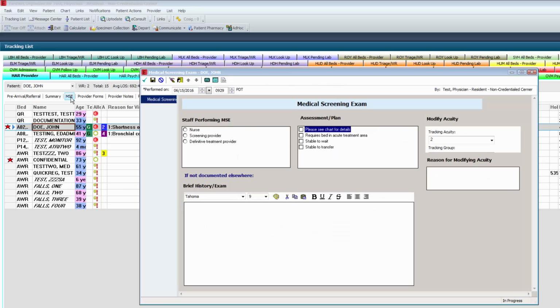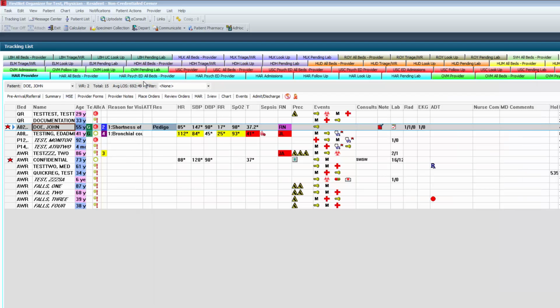If you are planning on also writing a provider note, this does not need to be an exhaustive note. All you need to do is click if you're the screening or the definitive treatment provider. In this case, we are the definitive treatment provider for Mr. Doe. Say see chart for details, and click the green check mark to sign the form. Once that is done, you can see that the M has been cleared.